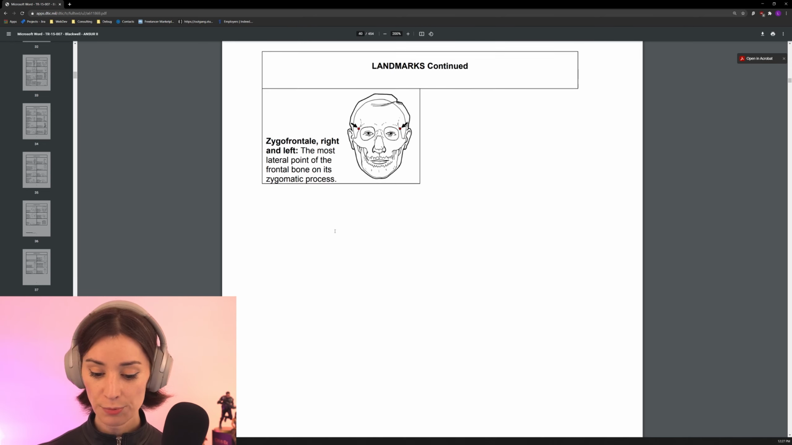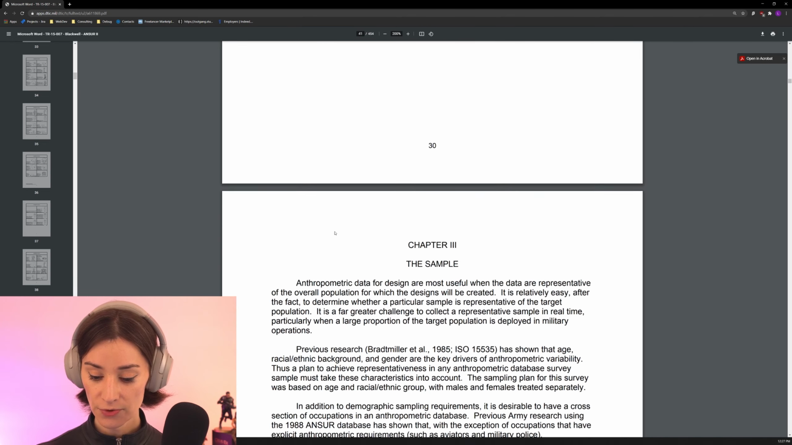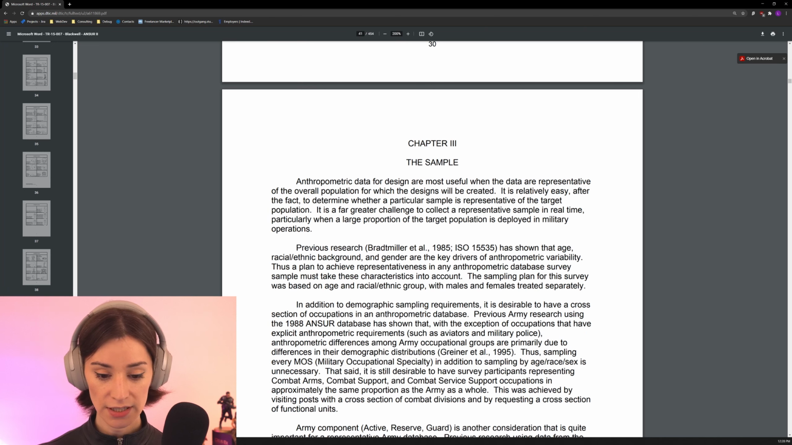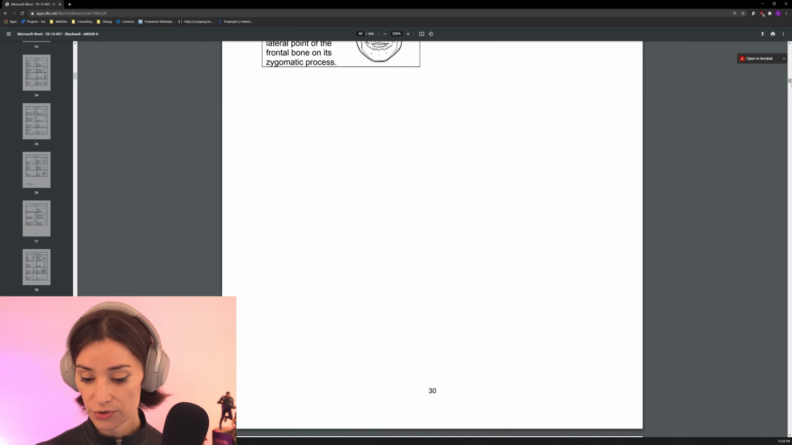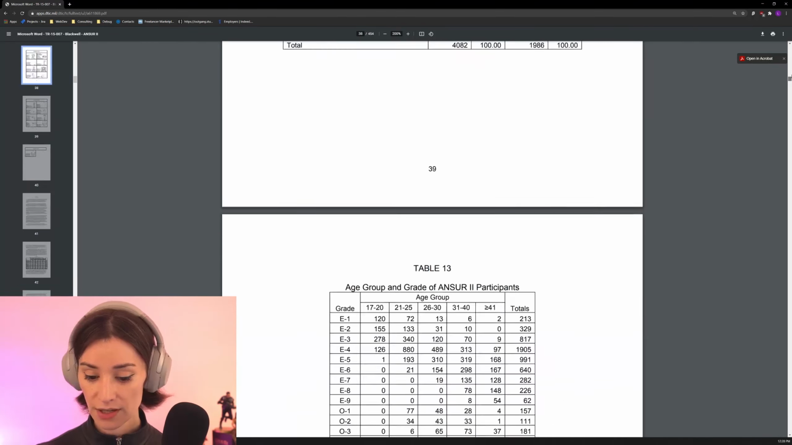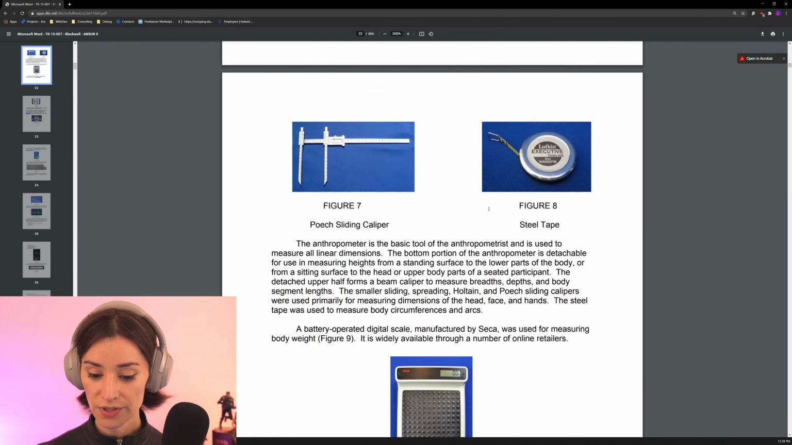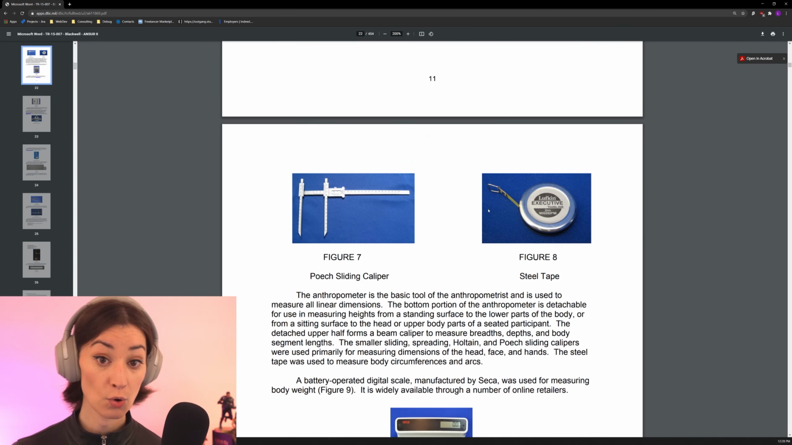So anthropometry really starts with this. It starts with first defining what the important facial landmarks are, or for the full body there, and after that, researchers essentially just go with a bunch of calipers and other measuring tools like these, and simply measure that across the whole population.